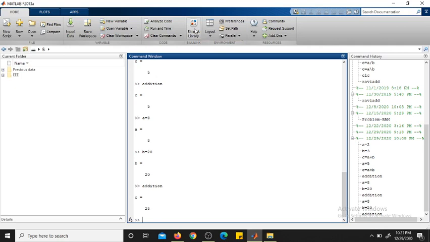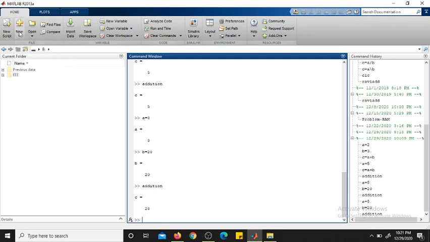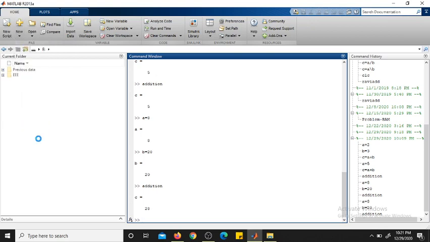But where do you want to use that simulation? Files or blocks means you need to go for a new script file here. If you enter new script, this will also give the new script file. But if you want to go for the simulation, you need to go for new Simulink model here. You click on the Simulink model.